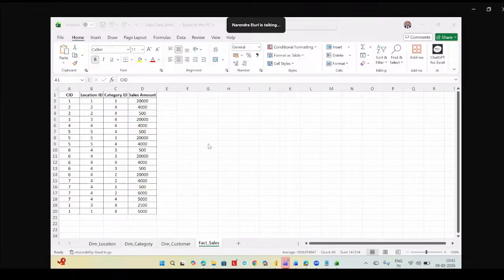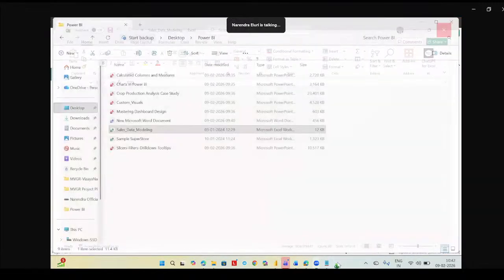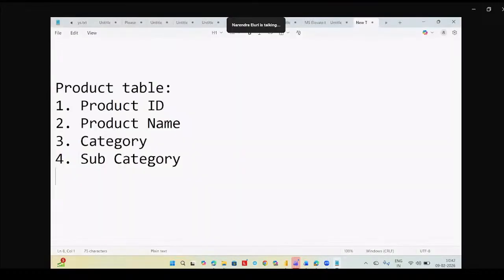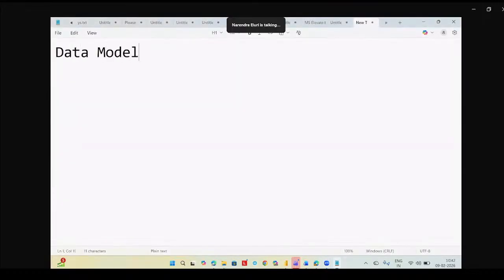That is the reason it is taking the data from different tables using their primary keys like customer ID, location ID from the location table, category ID from the category table. Then we are calculating the total sales amount for the particular customer. So this is called a fact table and the remaining are dimension tables. I'll be sharing this, no problem. Now this particular concept of connecting all the tables together, I'm calling data modeling. The name of this particular process is called data modeling.